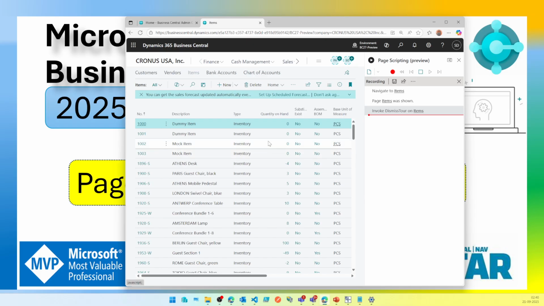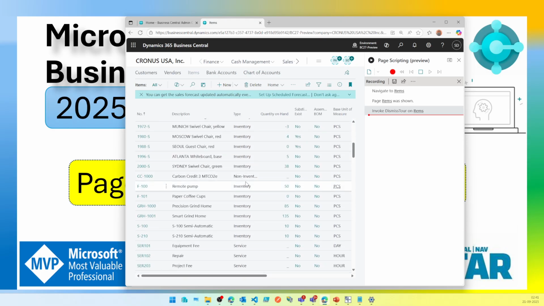Okay, the first thing that's important here is when you want to add a new line. Before version 27, you could only add a new line at the end. I know that this dismiss tour was not needed, it's a user choice. I just did it because I didn't like it at this moment, but I wanted to add something in the middle of it. That was something that was not possible before 27.